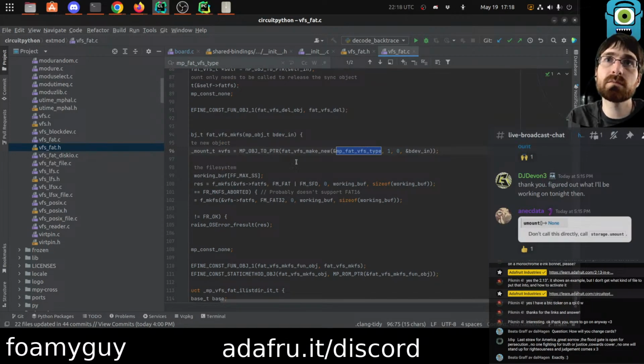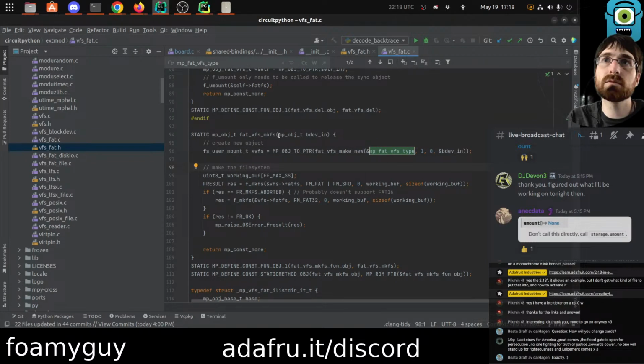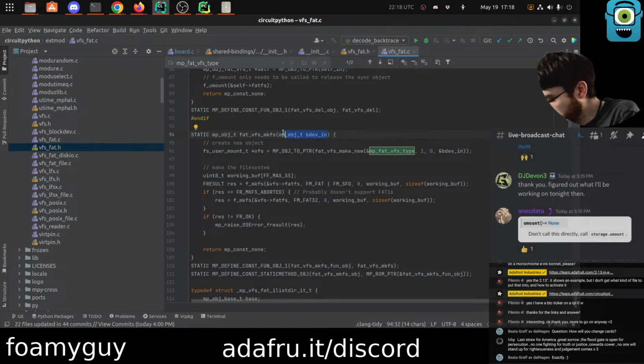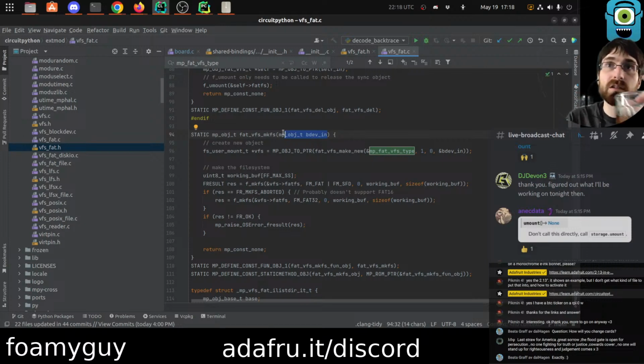Okay. bdev in. This one takes the right number of arguments, at least. Still, there on the phone is so aggressive compared to the PC, it is like insane. Hello, that comment. Fix. Create a new object. Make the file system. Okay, this is returning none.